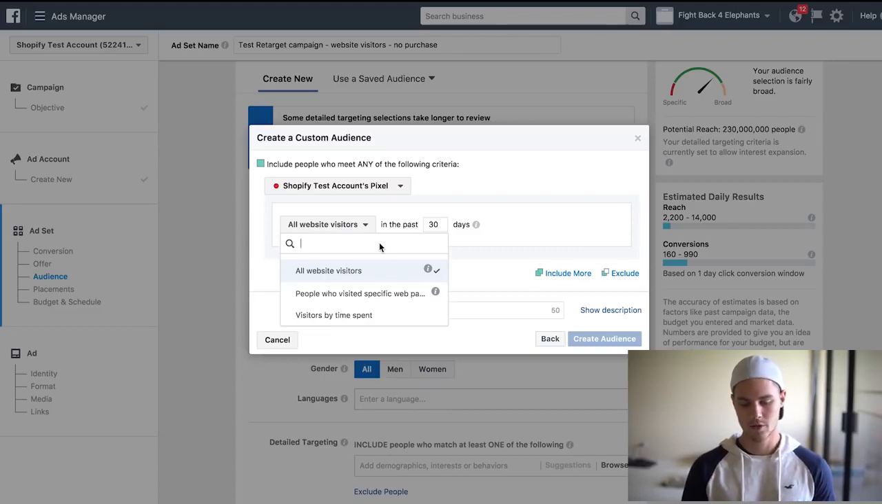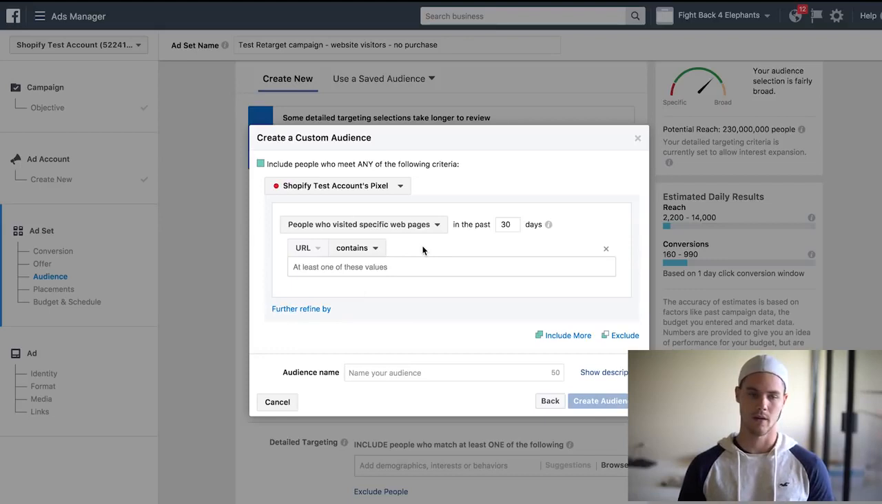Sometimes that's good. Usually I like to go with people that have visited a specific web page, because say I'm targeting somebody who has looked at a specific bracelet, then I can only target the people that have visited that specific page, meaning that they've seen it before and have been exposed to it. So, let's just type in something random like Nike.com.